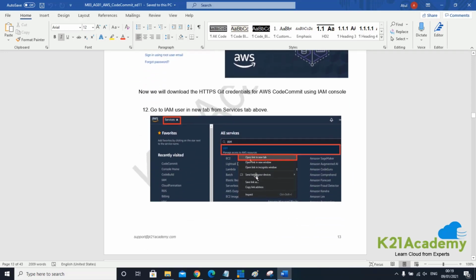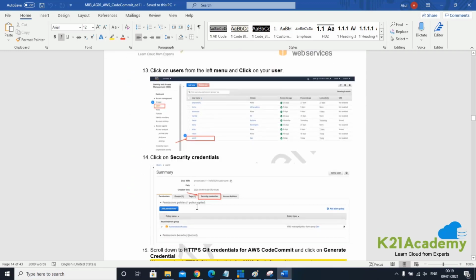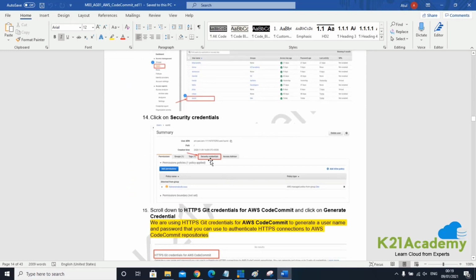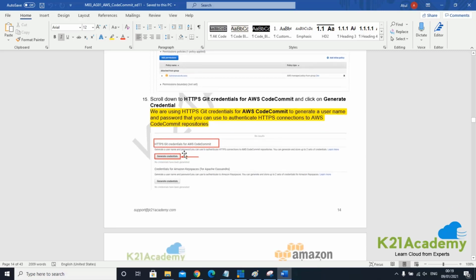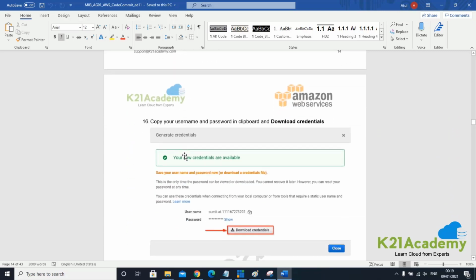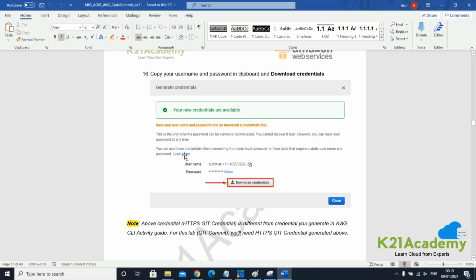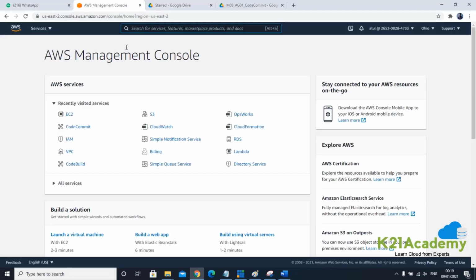And then go to this user, click on security credentials, scroll down and say generate credentials. This is a different type of credential, which is the HTTPS Git credential. Earlier when we did AWS CLI, that was a different credential. So these are two different credentials, and we are going to collect this and save it in a notepad because we're going to use that later. So let me connect to the AWS console and show it to you.